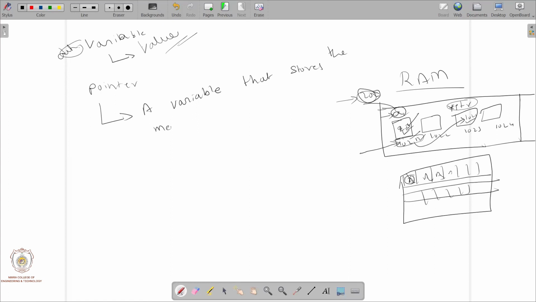A variable that stores the memory address of another variable. This one is different. It is storing the address of this particular variable. So 1021 here, 1023 here. The 1023 memory location has 1024, which is the address of this variable.